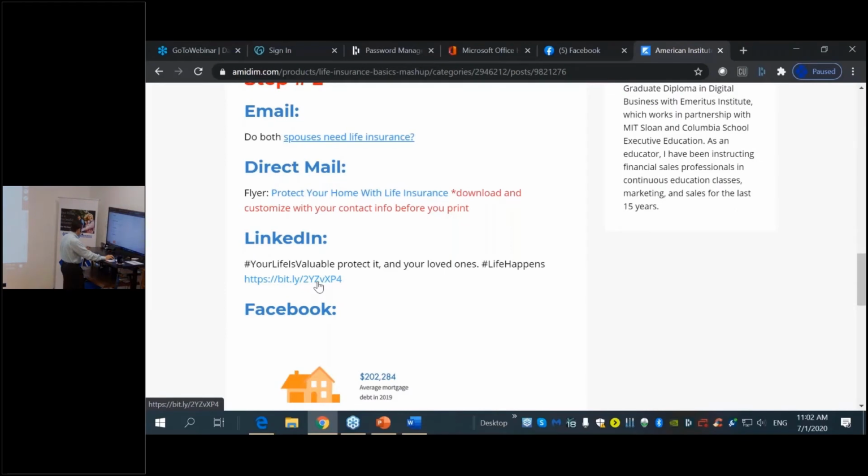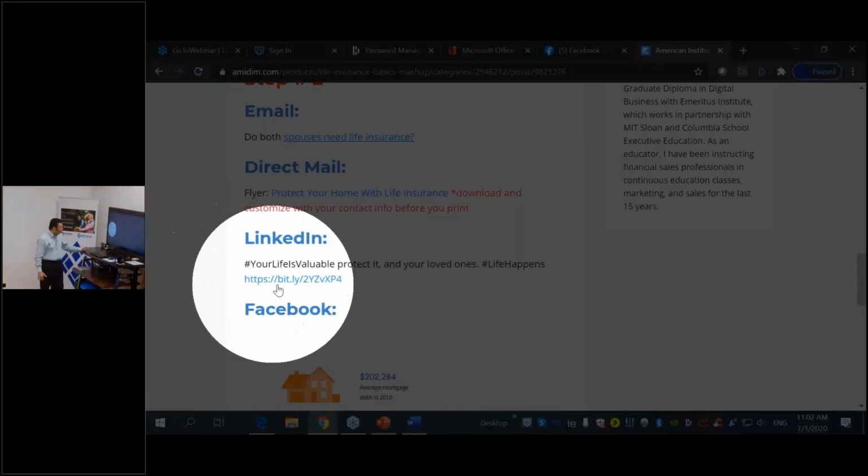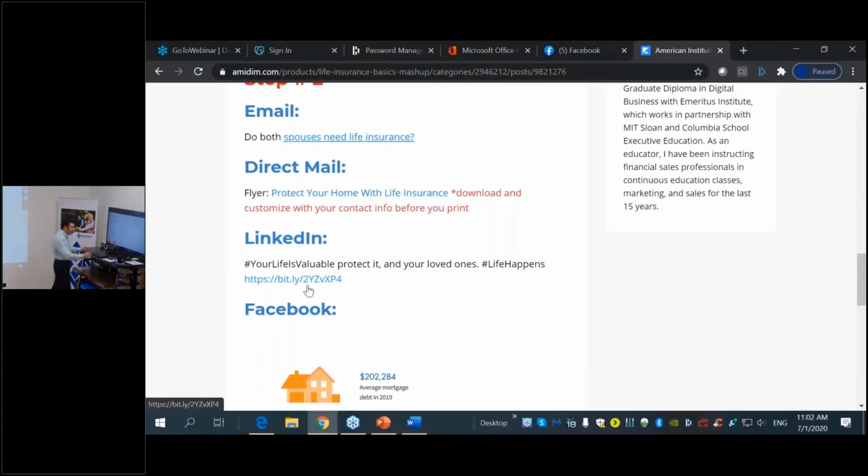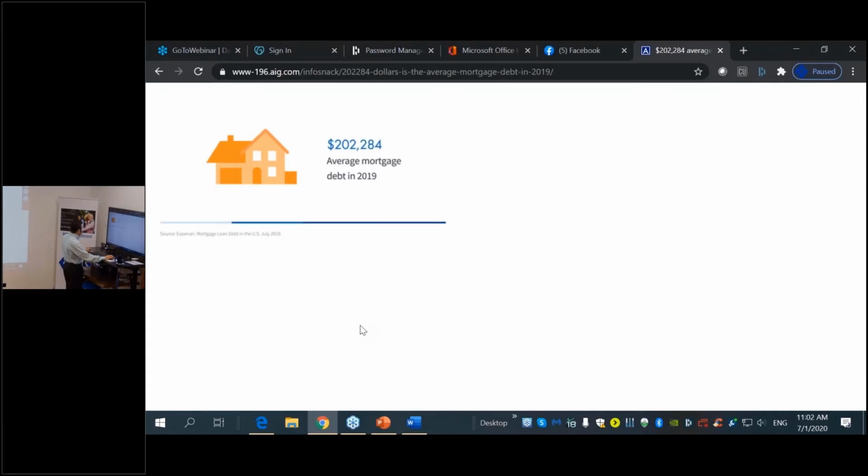So this is the shortener, the bit.ly, the connector of the image that we're going to be sending. So I'm going to click on it to make sure that I see what it is that we're sending. So I click on it, and this is the message that we're going to be sending. $202,000 is the average mortgage debt in 2019 in America. So this will be to sell mortgage protection. Hey, why don't you buy life insurance for $250,000 so that in case you die, your house is paid and you don't leave that burden to your families. That will be the message.